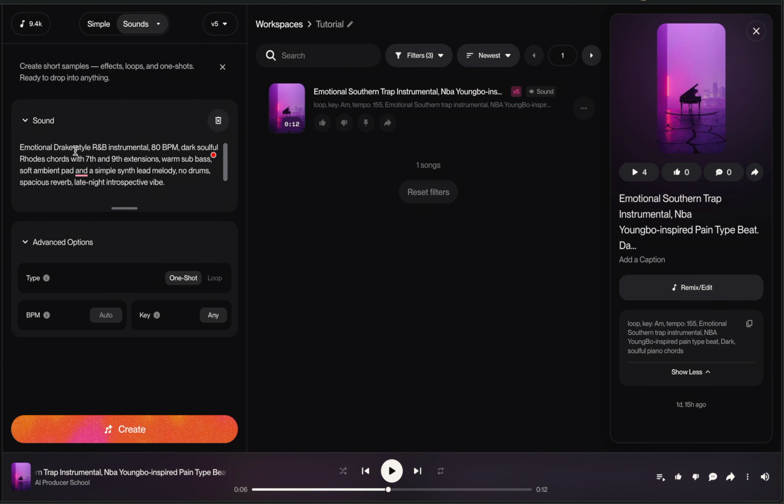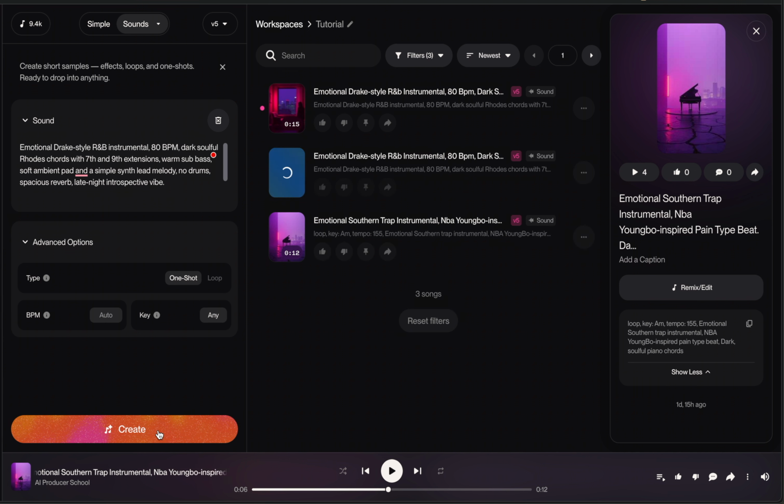If you try right now with this prompt, like I'm going to try it, you might see that it will not be able to create it because we have the name Drake. Well, what a wonder, it worked. I don't know how, but it worked. Normally, when you have the name of the artist, it doesn't work when you want to generate a song. But maybe this is because it is a sound. Let's have a look at how it sounds.